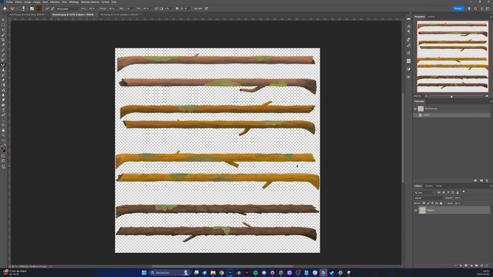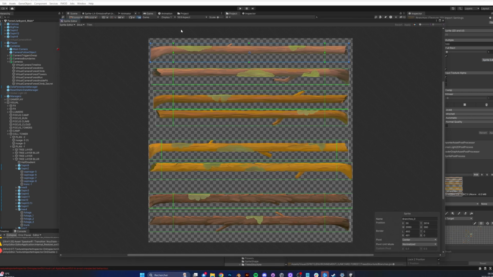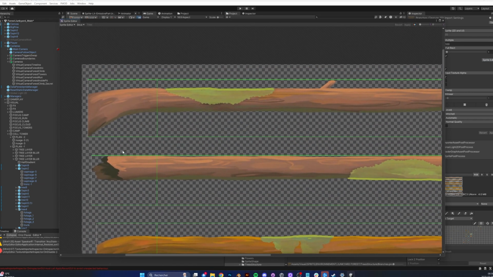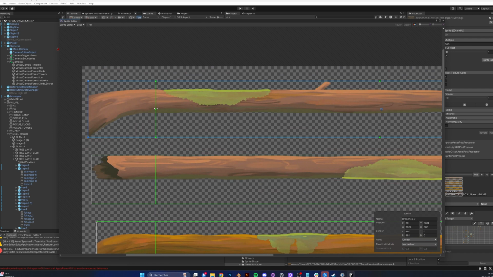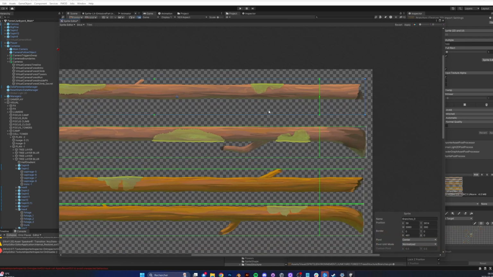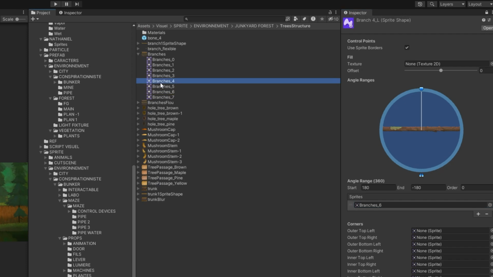Once the drawing's ready, I import it into Unity as a PNG file, slice it up, and then configure the sprite shape profile. For branches, it's very simple. I only need to define the edge. I do the same for the trunks, and just like that, I've got a modular system that I can use to build the level however I want.